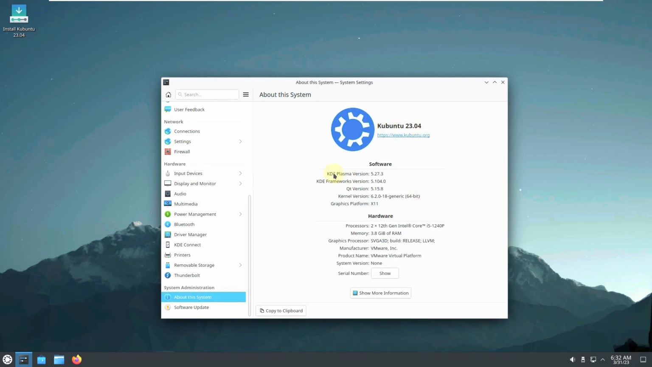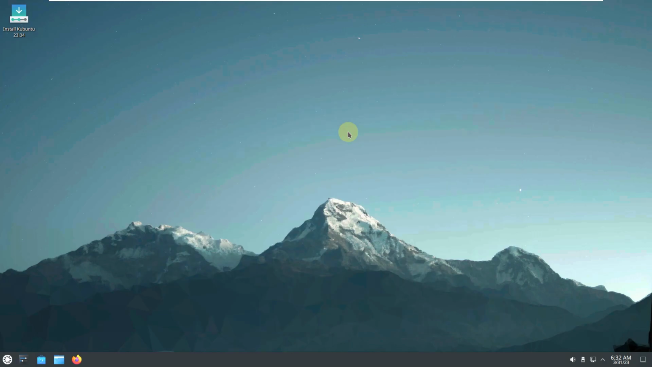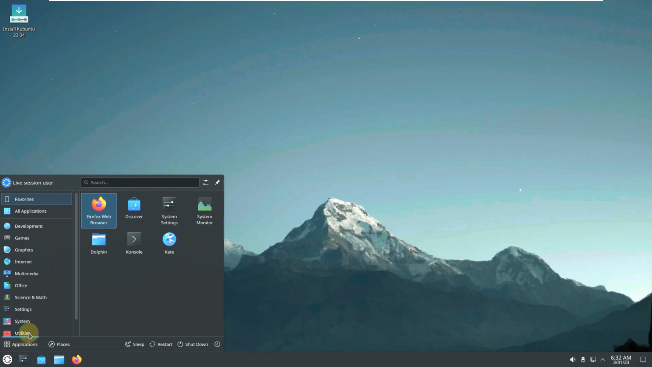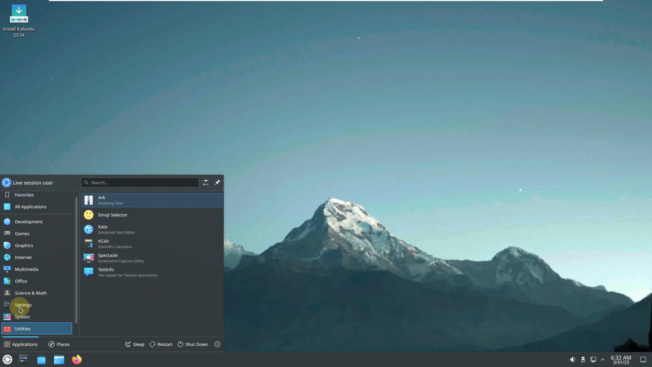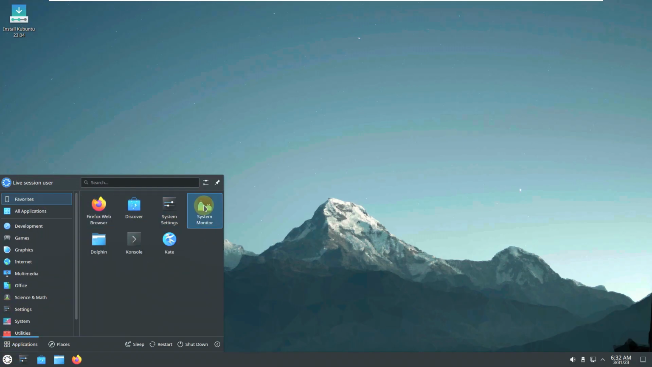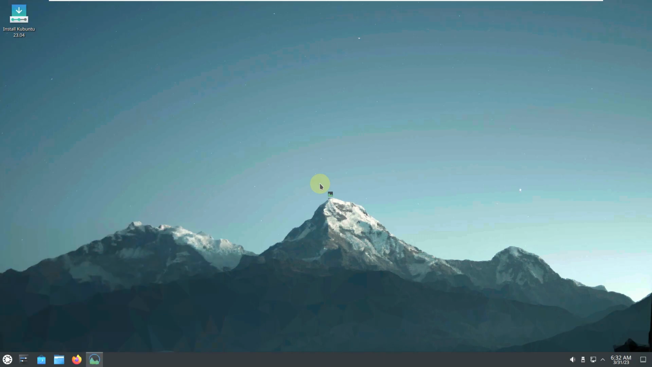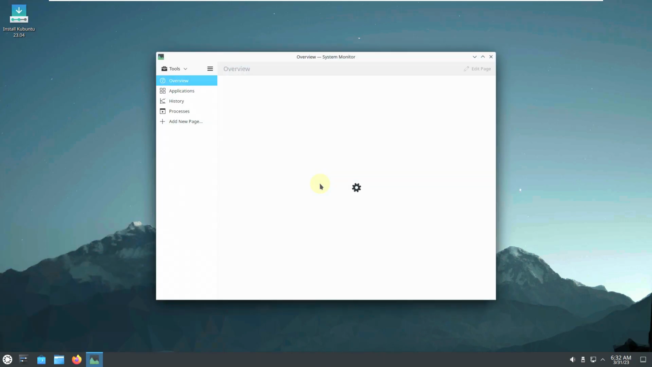Let's check about the system. Kubuntu 23.04 with the latest version of KDE Plasma desktop 5.27.3. Frameworks version is 5.104 and Qt version is 5.15.8 and kernel is the latest version 6.2.0 and graphics is X11. So let's launch the system monitor before running any apps, so we can see how many resources are being consumed by the latest version of Kubuntu.